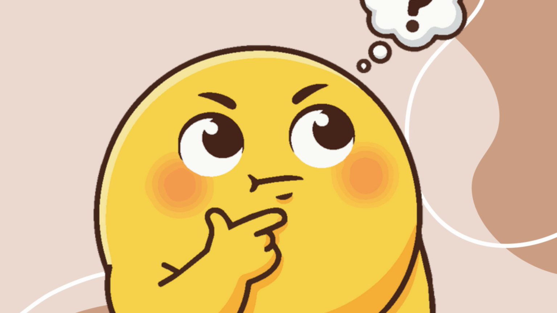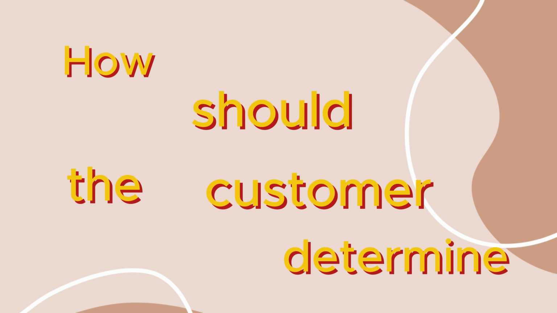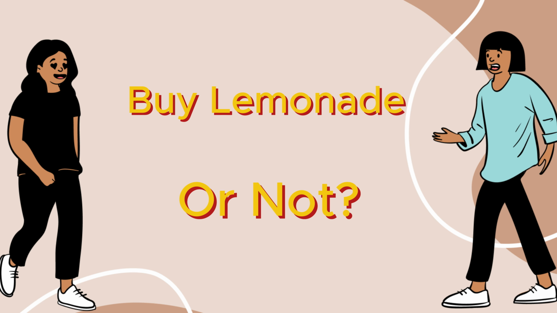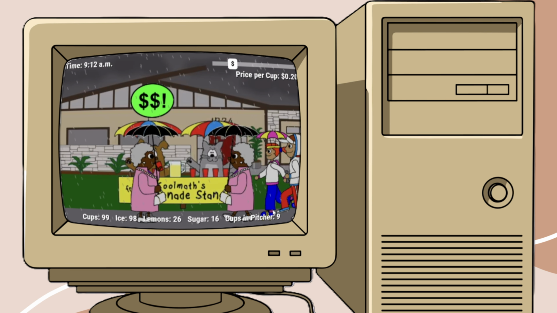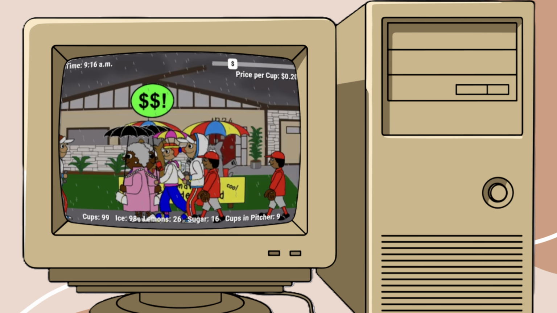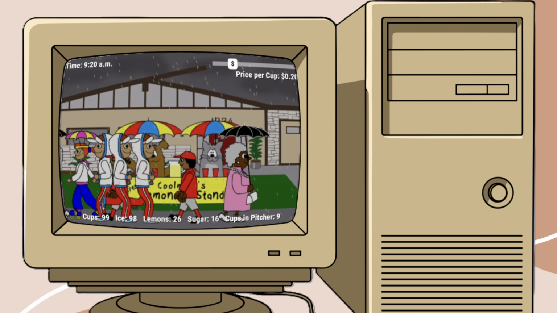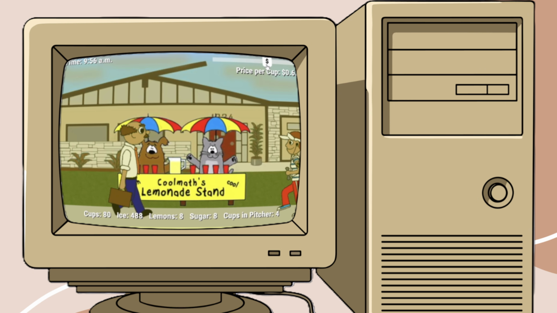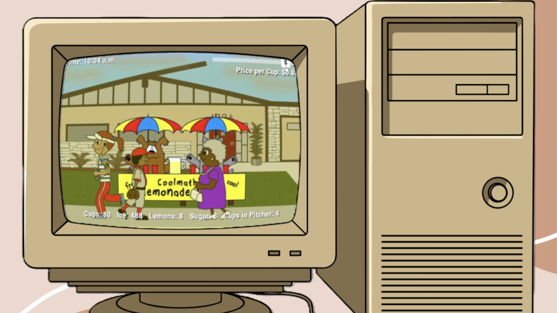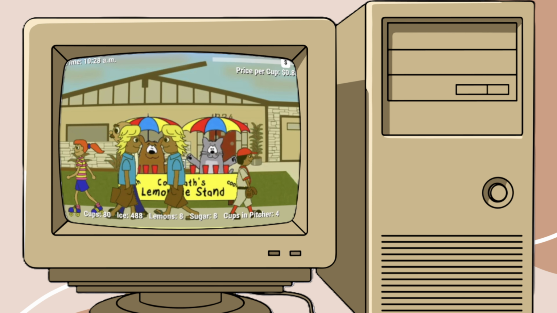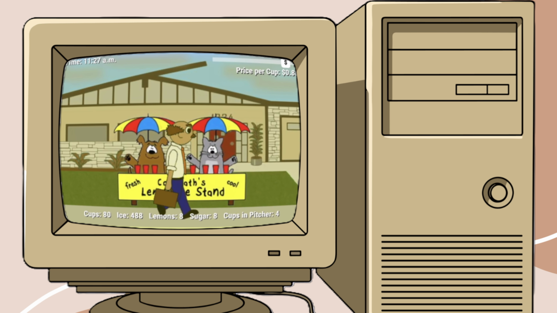The other challenging thing that I need to figure out is how should the customer determine if they are going to buy lemonade or not? So, for example, if you look at the game, it's clear that on rainy and cloudy days, people are less likely to buy lemonade. And I also have noticed that in the original game, if you adjust the price too high, the customers won't even buy the lemonade no matter what the weather's like.